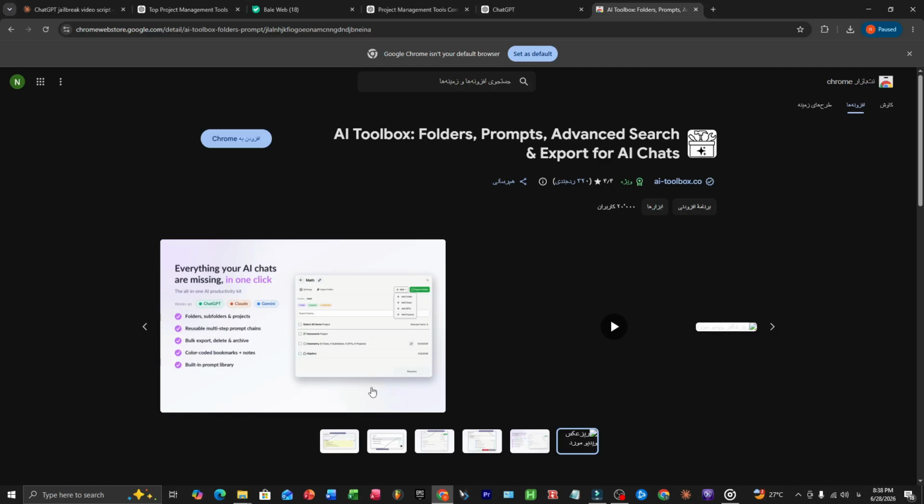Archiving a chat removes it from your active sidebar without deleting it. It's still there. You can get it back. Think of it as moving something to storage rather than throwing it in the trash. If you're not sure whether you'll ever need a conversation again, archive it instead of deleting it.